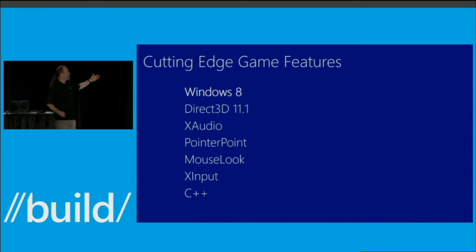8. In the new APIs for the Windows Store, we've made sure that the latest Direct3D was there. We put our best audio API there. Pointer Point is the one that helps you manage touch, mouse, and stylus all consistently. But then we actually went in and added specific support for mouse look, for first-person shooter style mouse look WASD controls to the modern platform when we released last year. And then, of course, XInput is our game controller API. And then, of course, we made some additional investments in C++ as a language to make sure that the portions of your code that you want to optimize in C++ would be very fast.